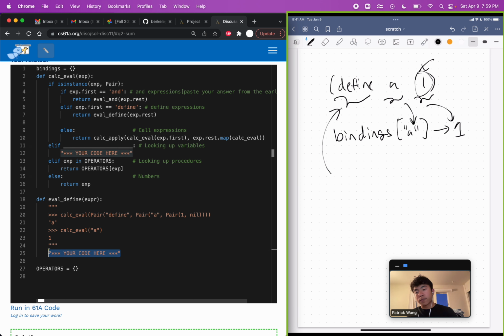Inside this eval define function, we kind of outlined what we want to do. We don't want to do anything with the first parameter, so the a right here is going to stay a string. But in the case of the next expression, the 1, we want to evaluate that and assign a to be that value. So how do we get that variable and that parameter? One thing to note is that we pass expressions.rest into eval define, so we're basically getting rid of that first value, the define. We're left with a and 1.